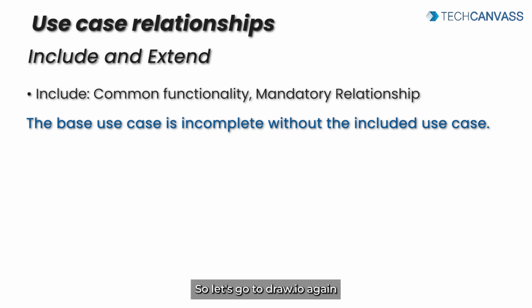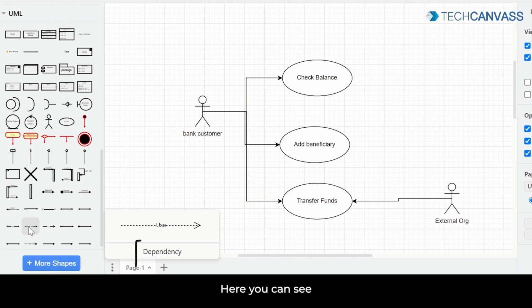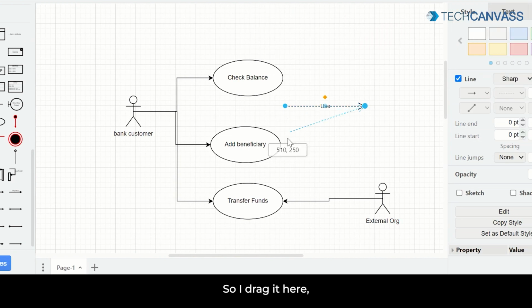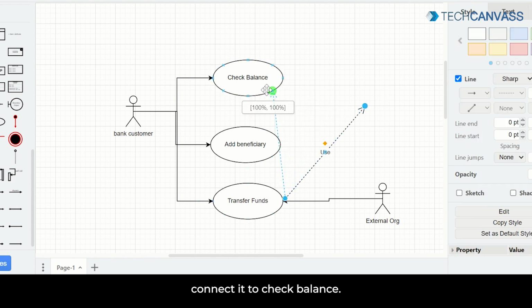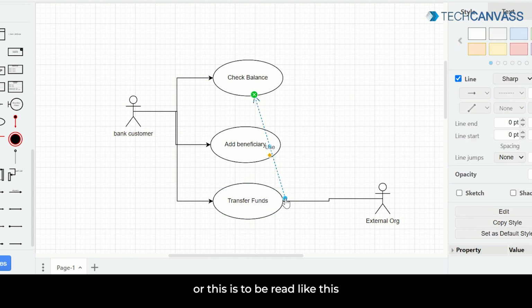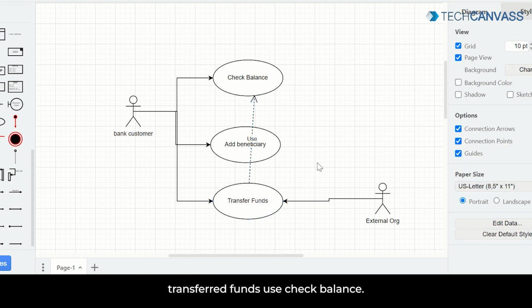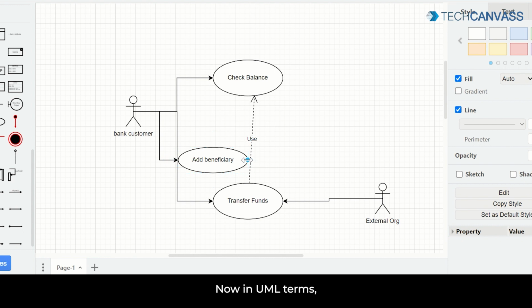So, let us go to draw.io again, and you can see transfer funds is there. Here you can see that there is a dependency arrow which is available here. So, I drag it here, put the non-arrow side in the base use case, and then connect it to check balance. Now, this is to be read like this: transfer funds uses check balance. I will just drag it here to make it a little clearer so that you can understand it better.